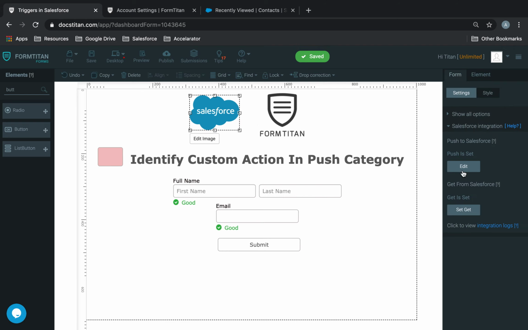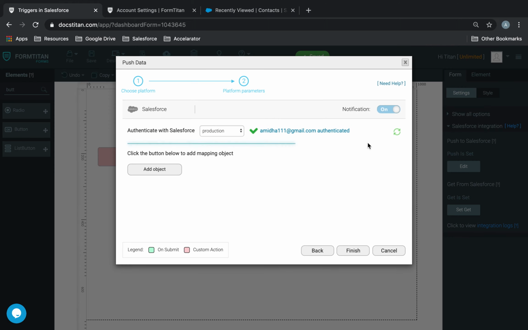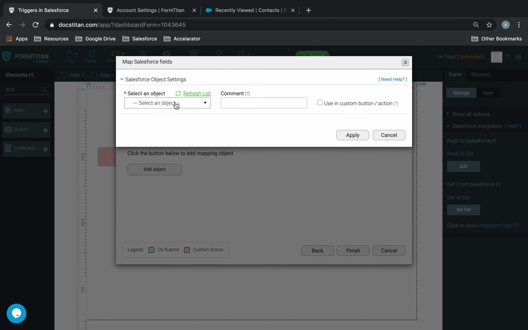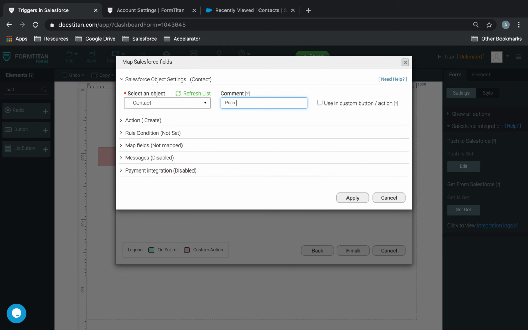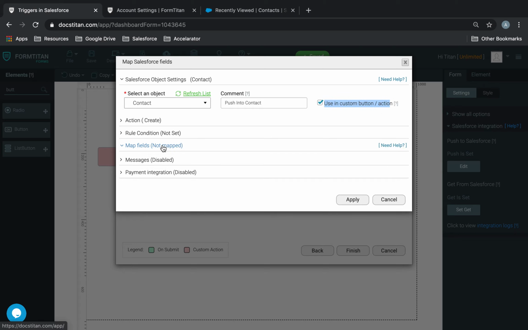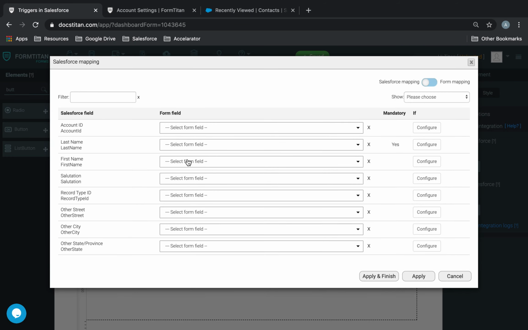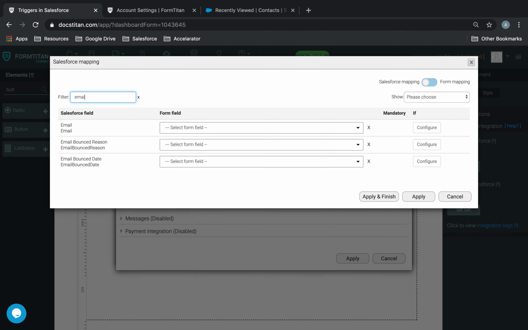Now if I go to form and then click on push, add an object, I'll choose contact and I'll say push into contact. And now remember, in order to set this as a custom action, you need to select use in custom button / action. Okay, this is what sets this to pink. Alright, and then you just simply map the fields. Last name, first name, and then email.